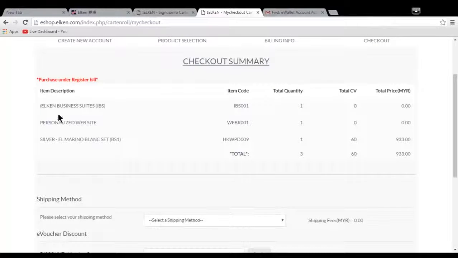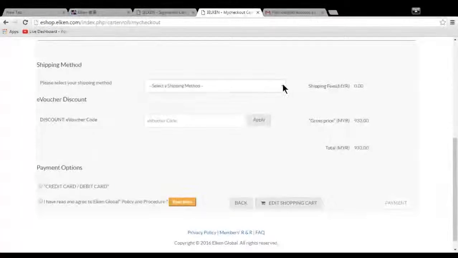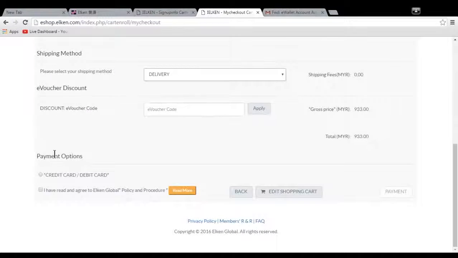Okay, so this is a register bill, iElken product, personal website, El Marian Blanc. I buy these packages. Okay, payment method, delivery. For Malaysia, delivery. For Brunei and Singapore, you have the pickup functions as well. So right now, let's say pick delivery. Actually, you will see the delivery fee is 0 because all the welcome pack, the delivery is already included. Ignore the e-voucher for now.